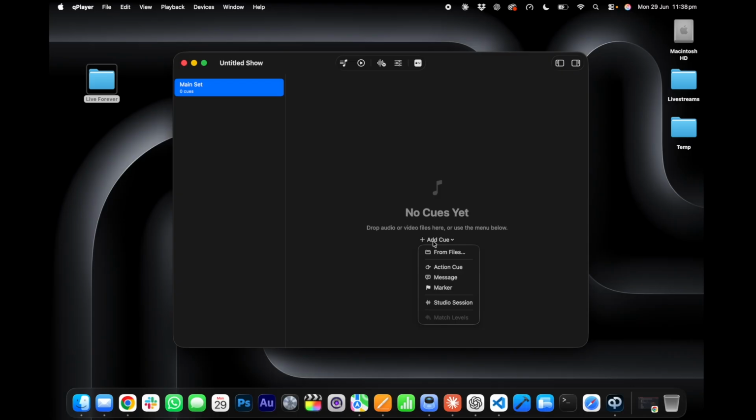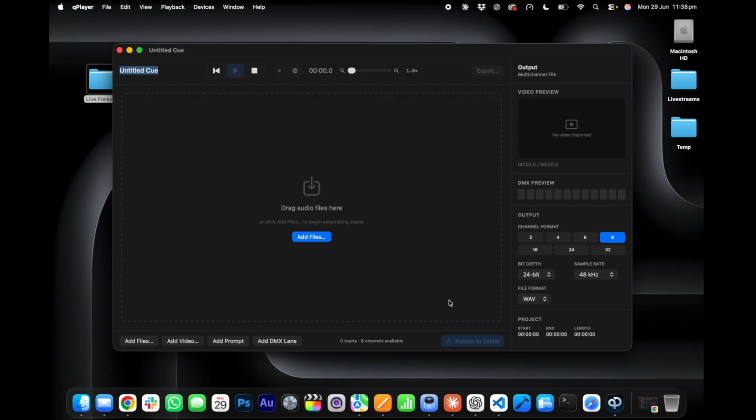There are also some different kinds of cues which we can come to in other videos, but for now we're going to look at a studio session, which gives you the ability to build a cue within a timeline. So if I click studio session, we're brought up with the qPlayer Studio. I've ascertained that the song's going to be called Live Forever, so the first thing we do is name the track, hit enter, and I want to create a 6-channel audio file.